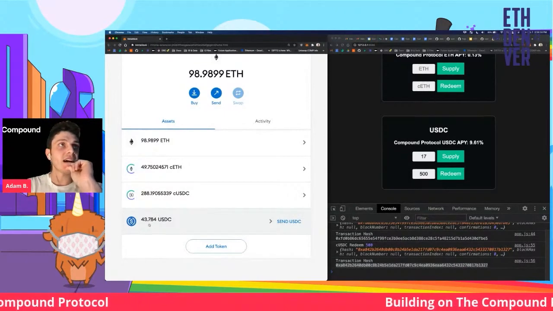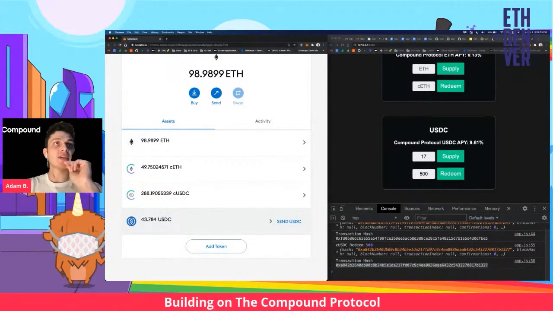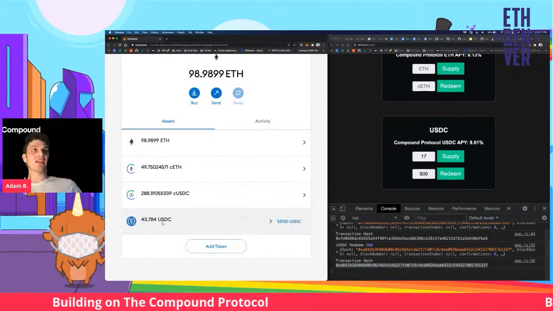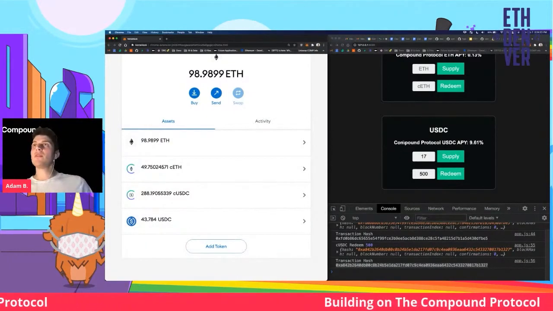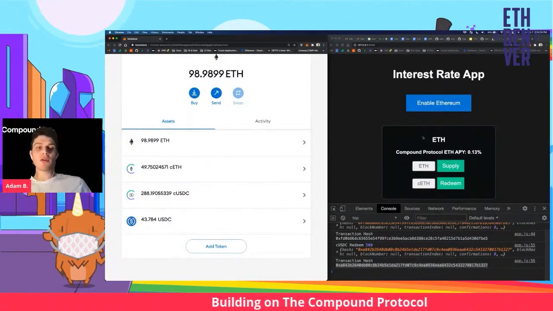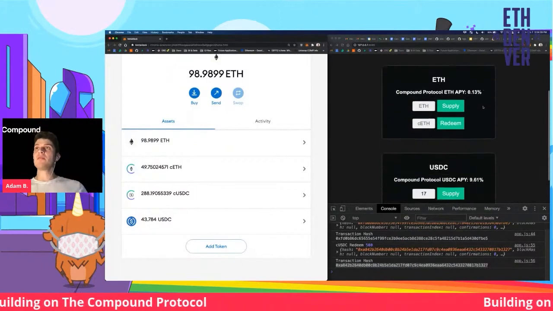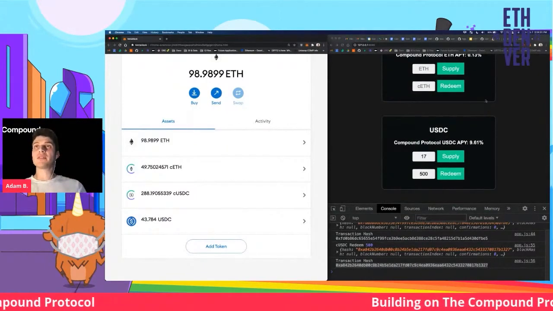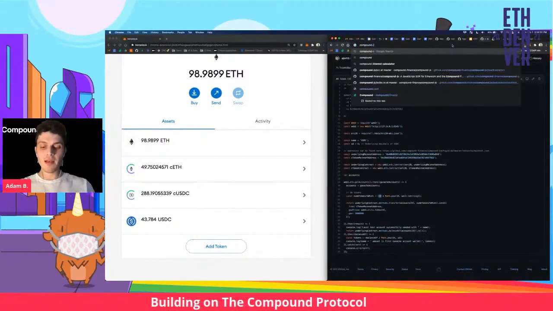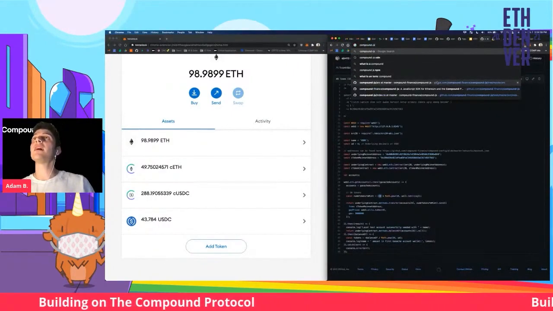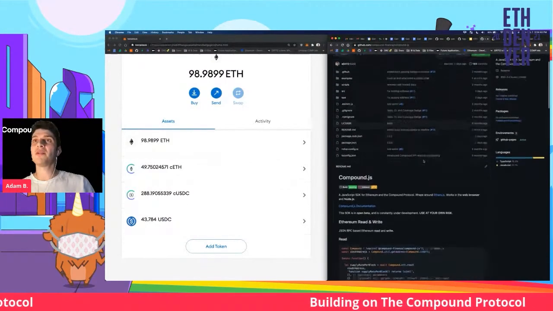So of course, our amount of USDC went up a little bit because the interest rate allows us to earn a little bit of USDC. Cool. So that is a little demo of adding interest rates to an application with the Compound protocol, and also Compound.js, which is an SDK that is open source. It is on GitHub. It was written by yours truly.